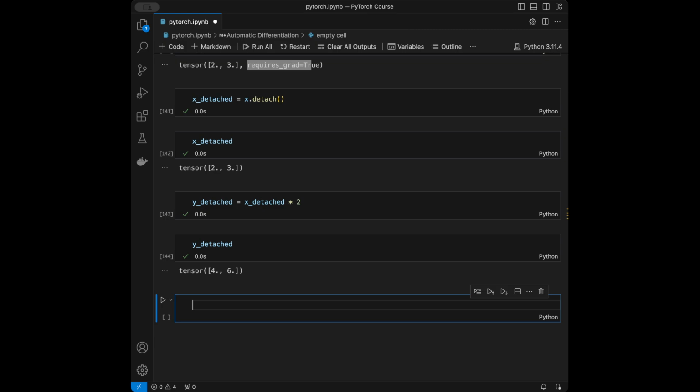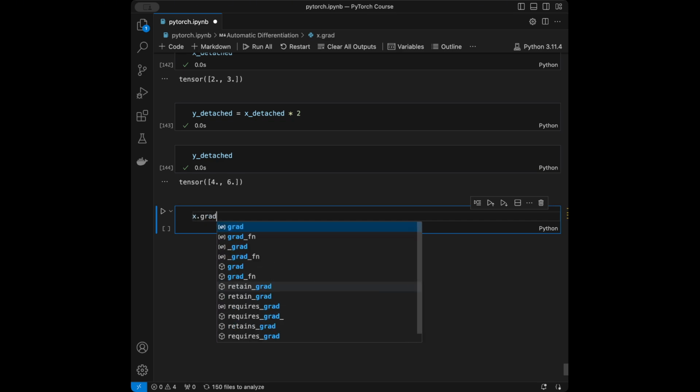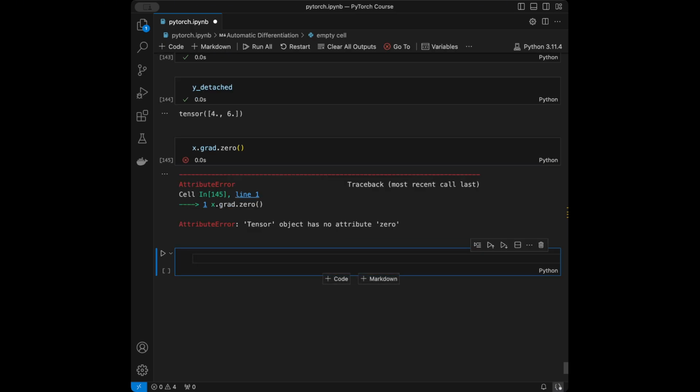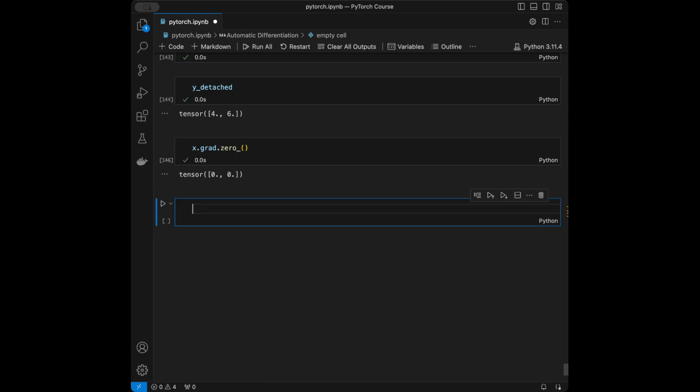By default, gradients are accumulated in tensors, meaning that after calling backward, the gradients are added to any existing gradients. This is useful during training, where gradients need to accumulate over multiple mini batches, but we can also reset them manually. Like I will say x.grad.zero_. This is going to reset the gradients of x to 0, like this. Actually, I need an underscore after zero, like this. Now it's going to work smoothly.